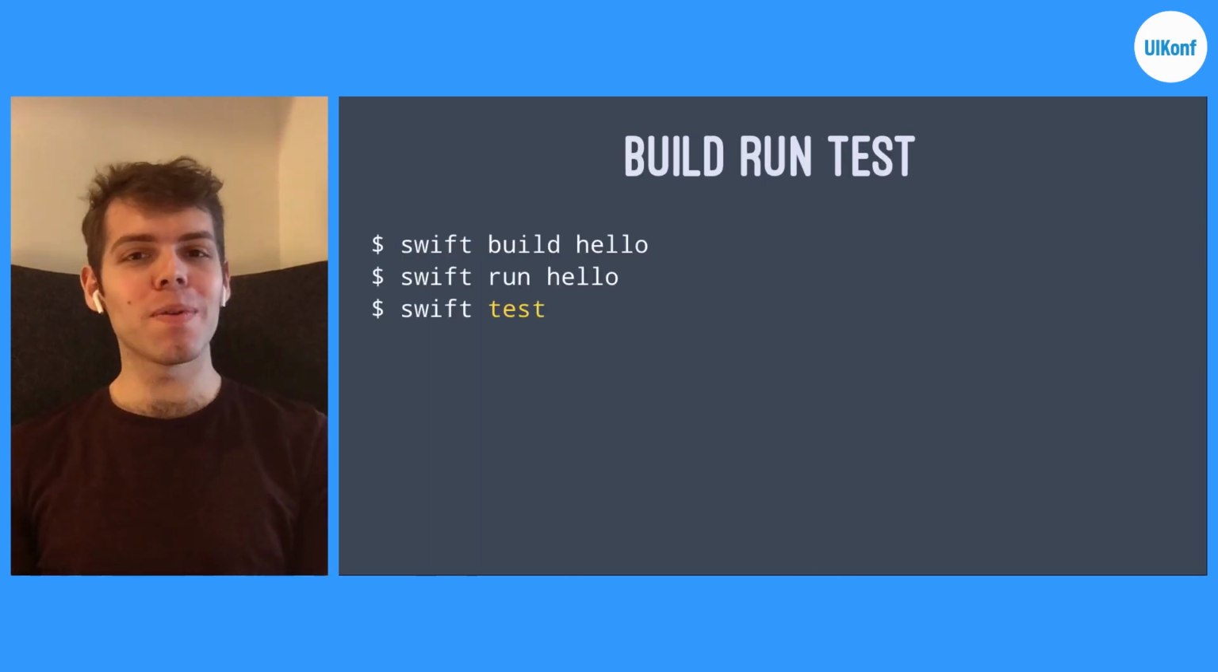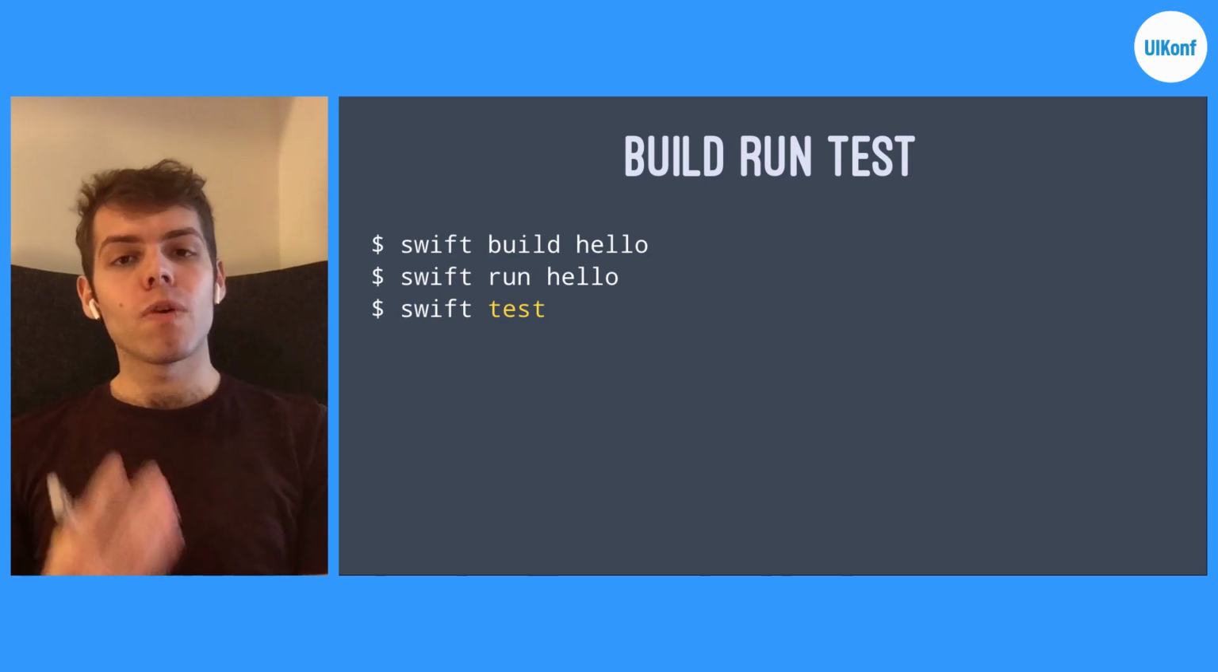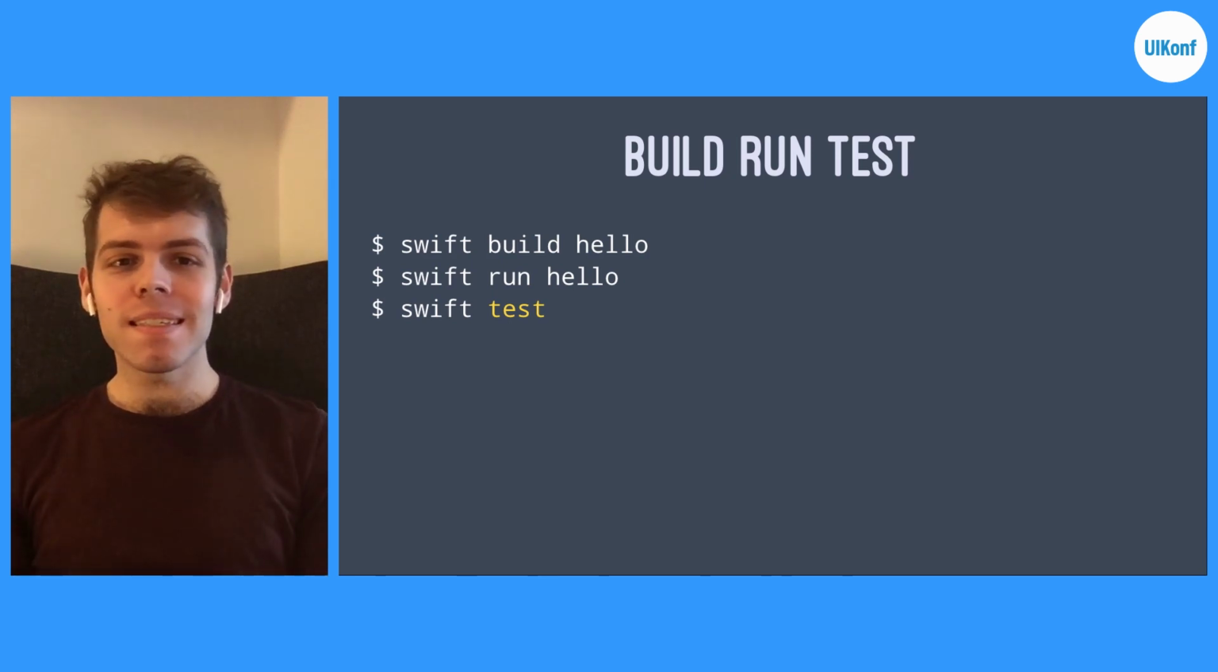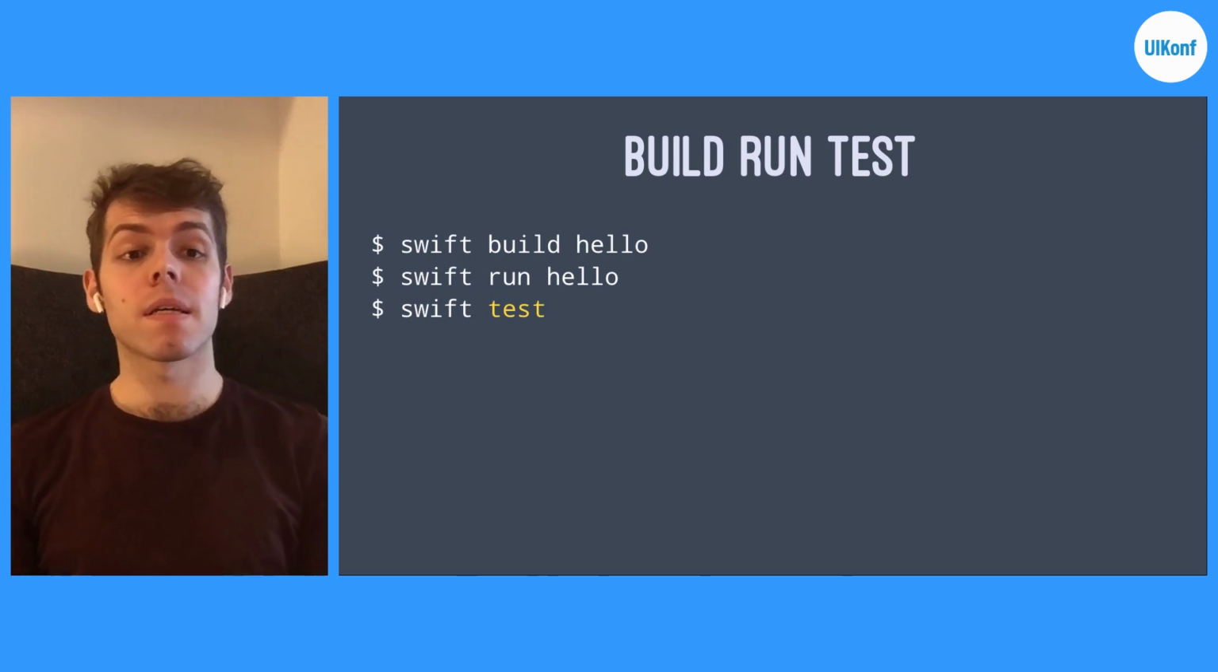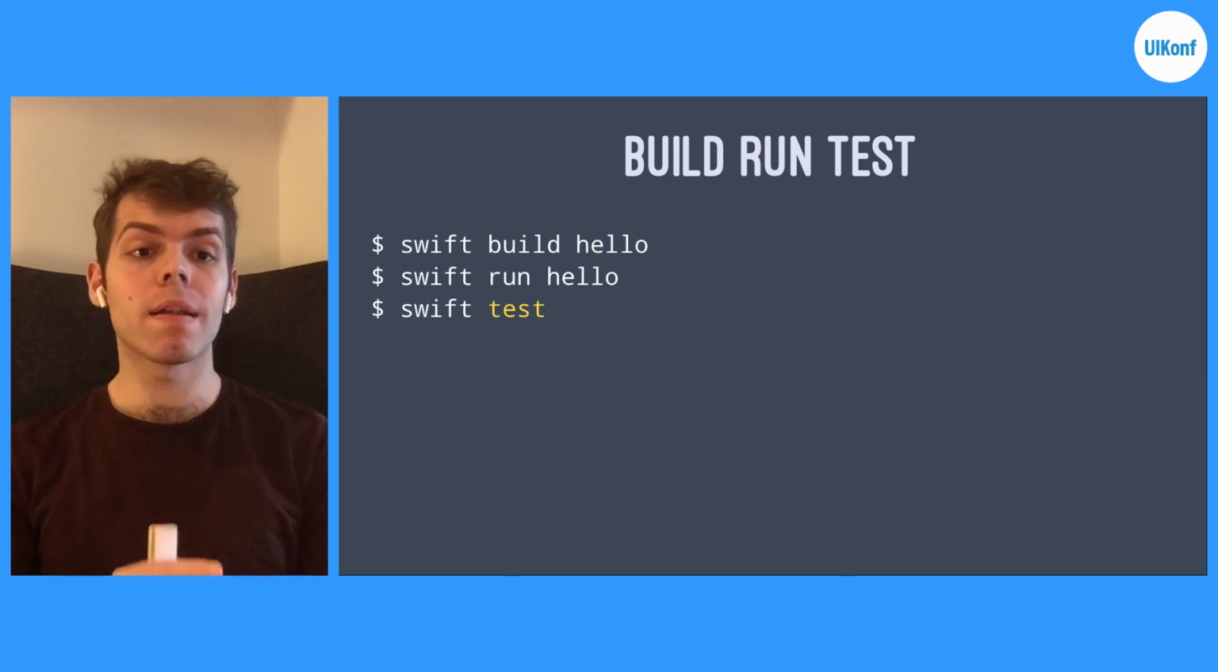And how do we do this? Well, in Swift packages, we have mainly two ways. In this case, I'm showing you the terminal way, which is, from the root of our package, we can launch swift build, swift run, and swift test.